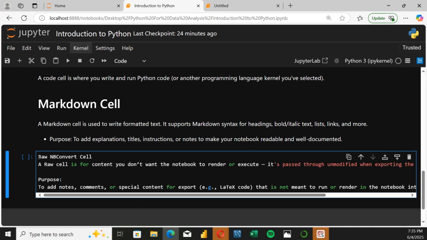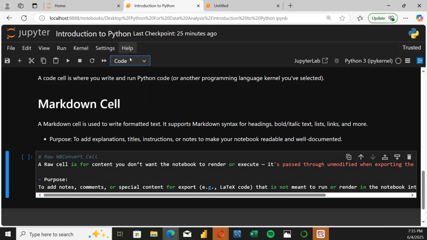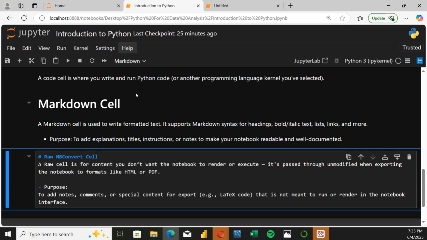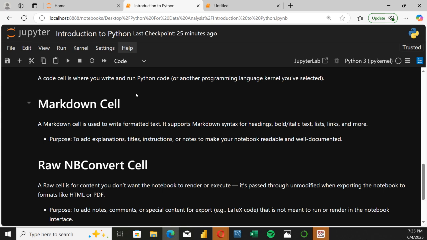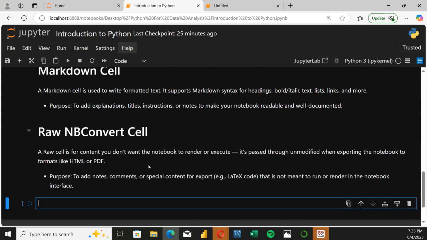Now I can ask you, what is the major purpose of the raw notes? After the class, you can give me an answer because I've given you everything from this part. So that's one of the major purposes of using the raw note, then using the Markdown. A raw note is the content you don't want the notebook to render or execute.